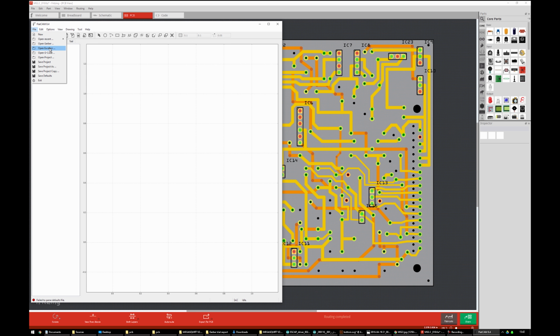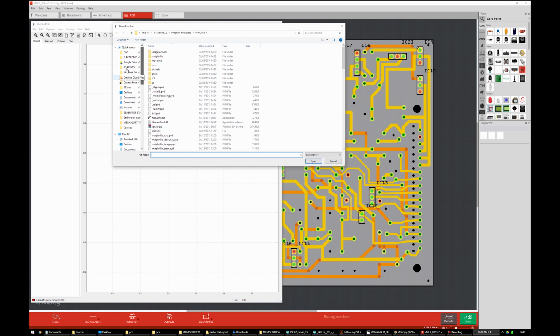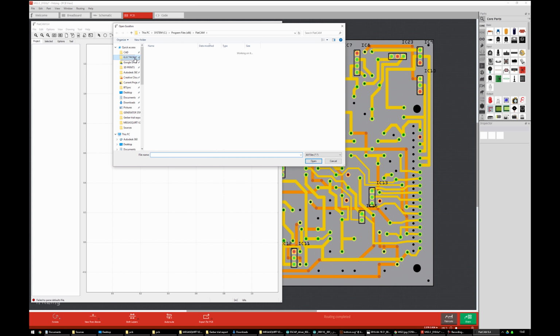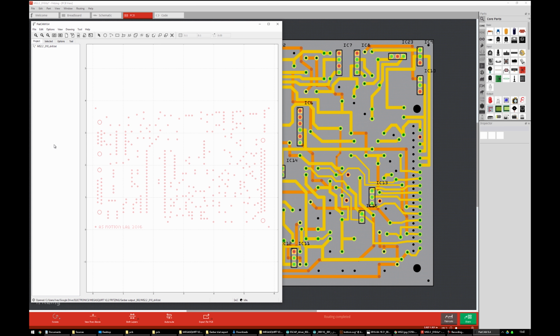The holes are in an Excellon file. It's basically a text file, which drill. Here we go. Yeah, it's just a text file with all the coordinates in there. So as you can see, it opens up. Now this is kind of like just the vector file.